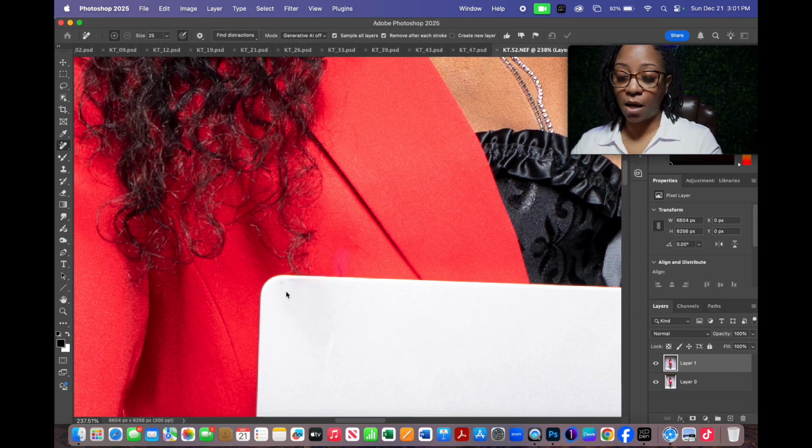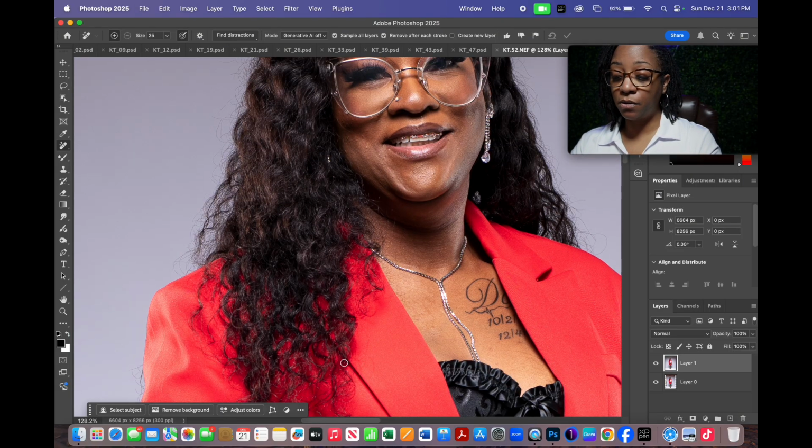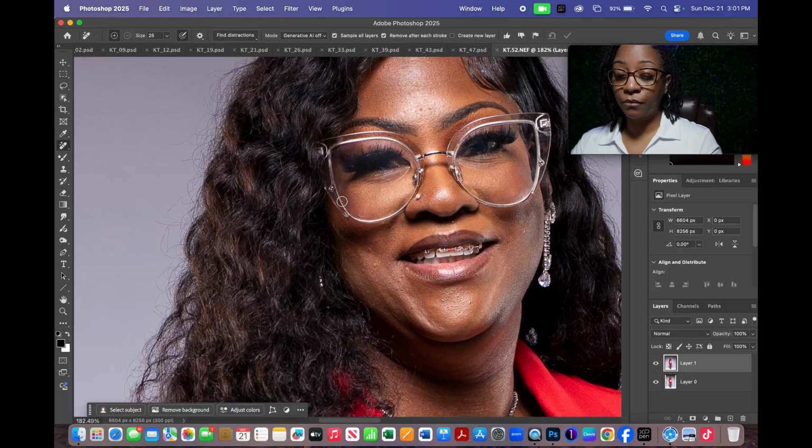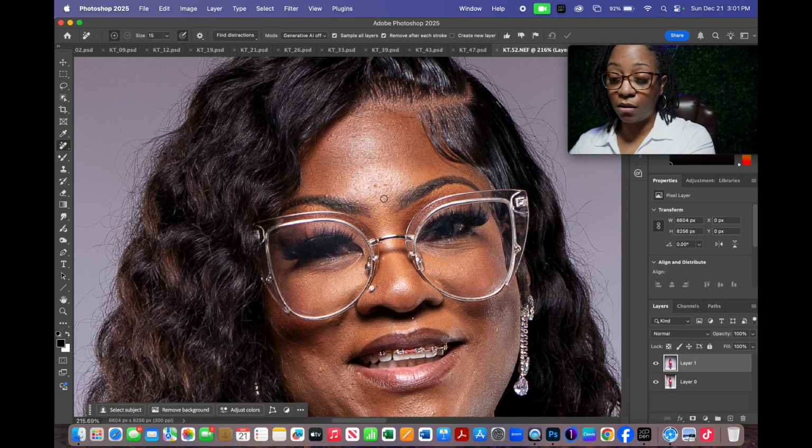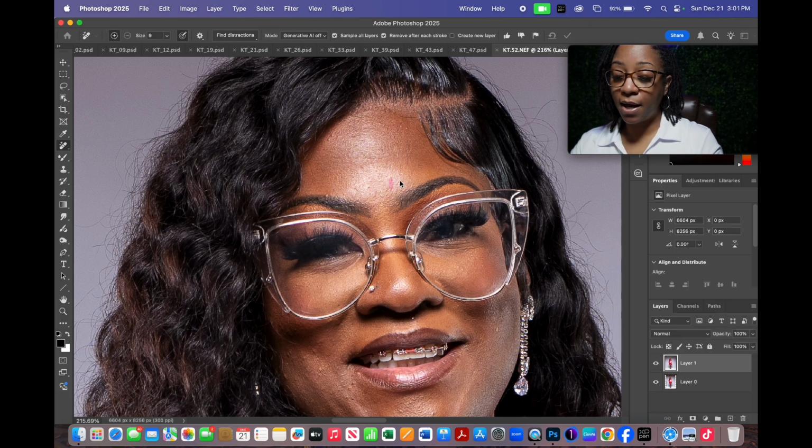So yes, I absolutely swear by the remove tool. Absolutely love it. Love it, love it, love it. And she doesn't have too many blemishes on her face or anything, but I'm gonna just go through for tutorial purposes and show you how it does.